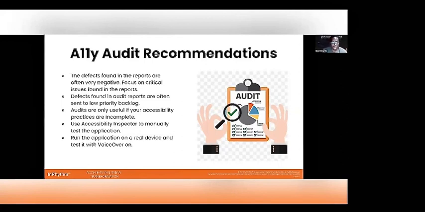You turn on VoiceOver by going to Settings and Accessibility. I have a shortcut on my phone: I click the right button three times and it turns on VoiceOver. That's how I can test accessibility. So it's just something quick.